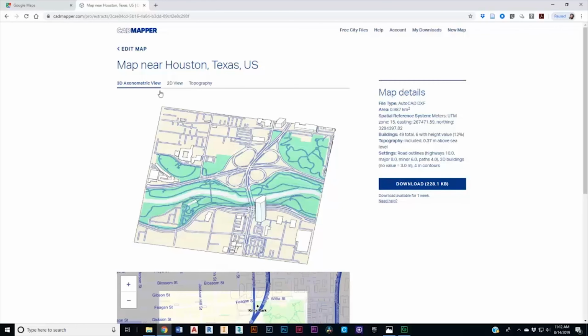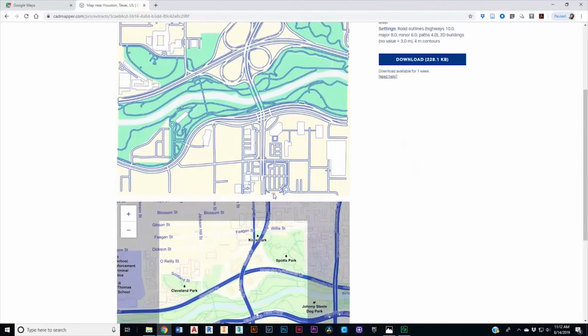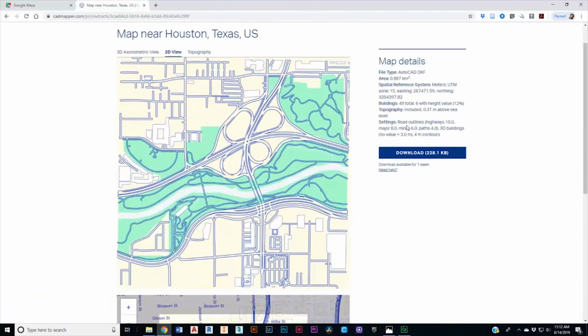You can see we have a 3D axo view, we have 2D view, and we have topography. Really, we just want to focus on the 2D view and the topography. But what this allows you to do is you can download it into a package. So go ahead and hit download.